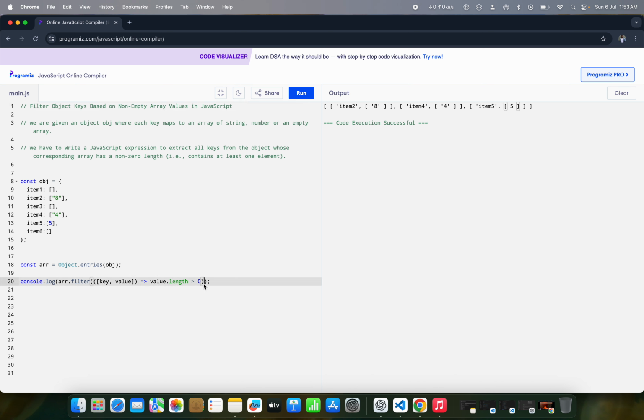For that, we can map over this array and find the key. So I'll write a map method into this, find the key here, and return the key. Let me check what it gives. Yes, so we have item 2, item 4 and item 5, whose value is at least not empty, whose length is at least 1.